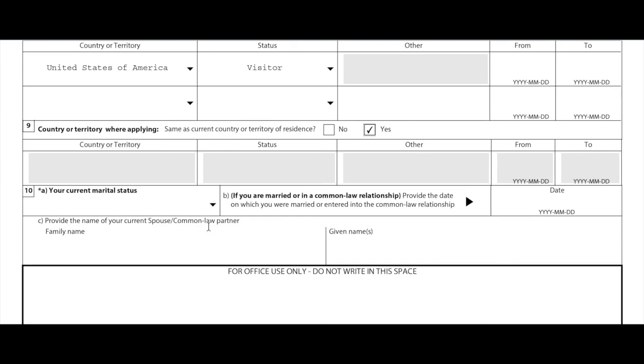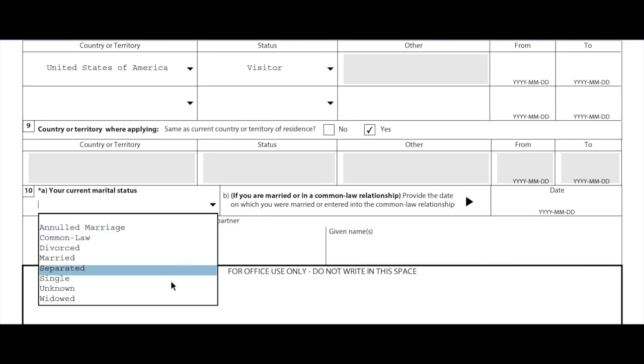Question 10, your marital status. Are you single? Are you separated? Separated is different from divorced. If you are divorced, then you would have to give the decree, the judgment that was made in your case. If it's separated, you have to give an extensive letter of explanation and give more proof to prove that you are separated. These are very, very important documents which you should not miss if your case demands it.